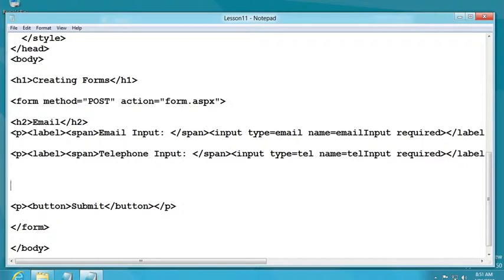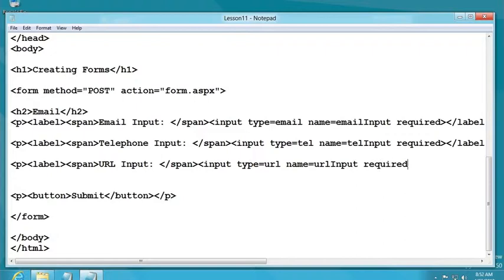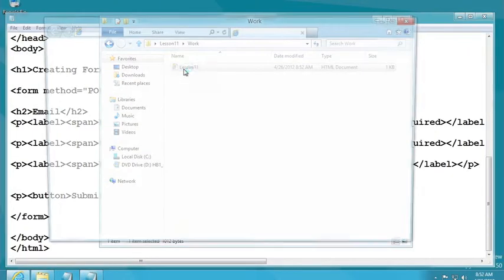Okay, let's move on to something that is a little more interesting. We'll start with a label, another span, whoops. And let's create a URL input. Input type equals URL. Name equals URL input. Just the name I'm giving it, and I am going to make this required. And finish it up like that. All right, so let's save that. And let's see that one in action.